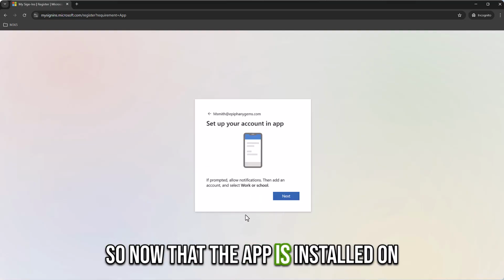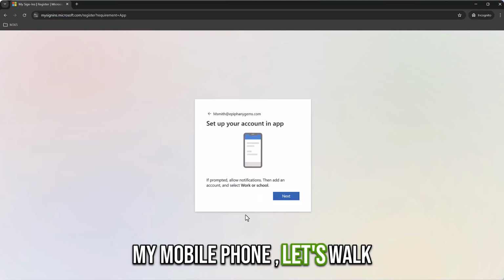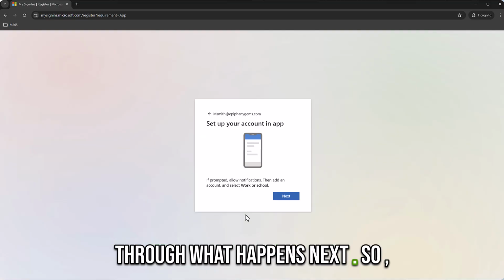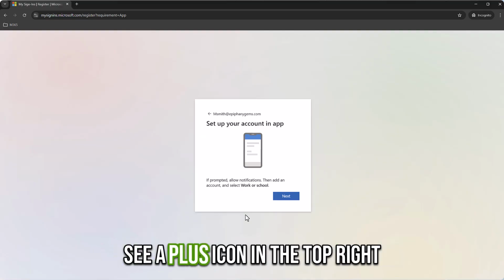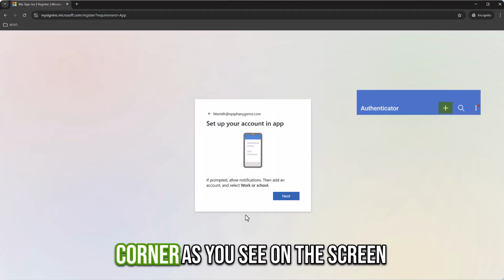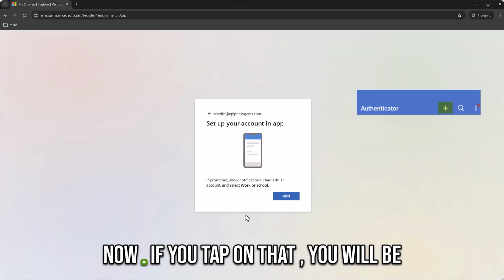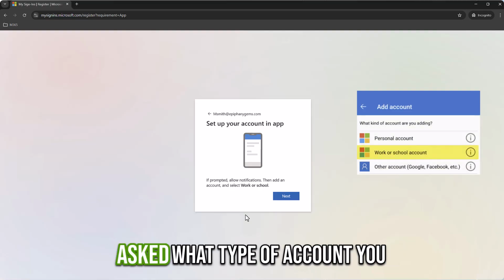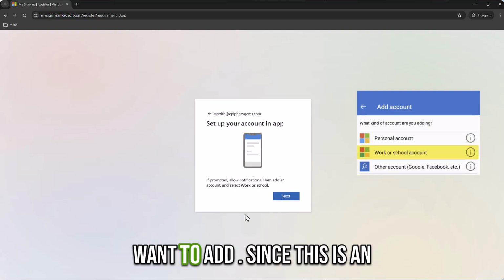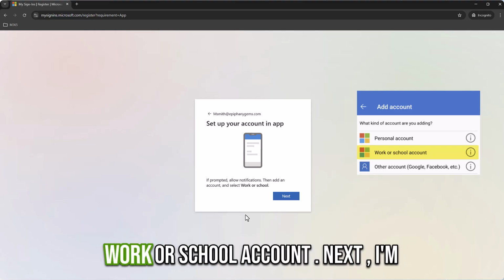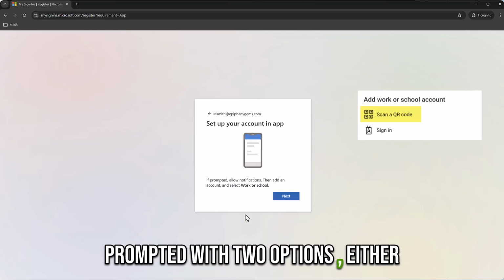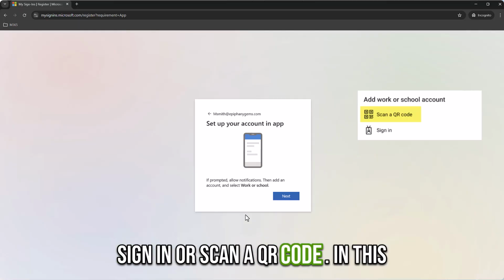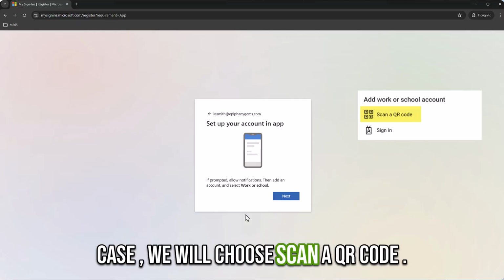Okay, so now that the app is installed on my mobile phone, let's walk through what happens next. When you open the Microsoft Authenticator application, you will see a plus icon in the top right corner, as you see on the screen now. If you tap on that, you will be asked what type of account you want to add. Since this is an organization account, I will choose work or school account. Next, I'm prompted with two options, either sign in or scan a QR code. In this case, we will choose scan a QR code.